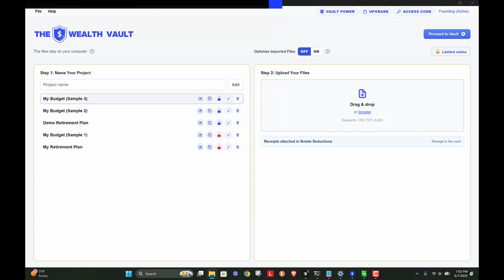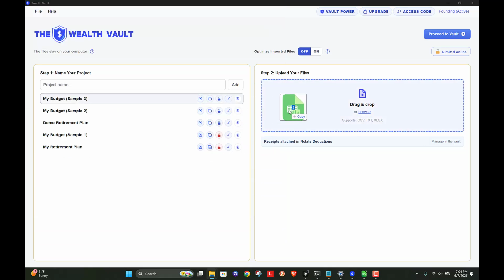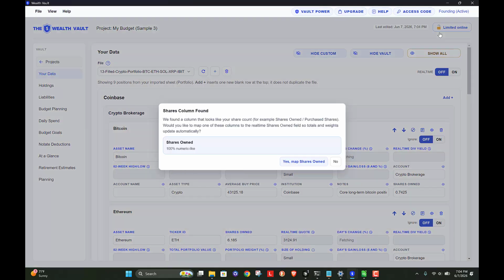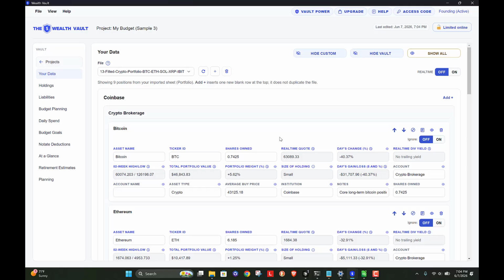So up until this point, we've been talking about how you can take files and drag them in and attach them to each project. For example, I just dragged in two Excel files and attached them to my budget sample 3 project. When I click proceed to vault, it lets you remap those things within the spreadsheet to track them in real time, and they're all shown in your data page.